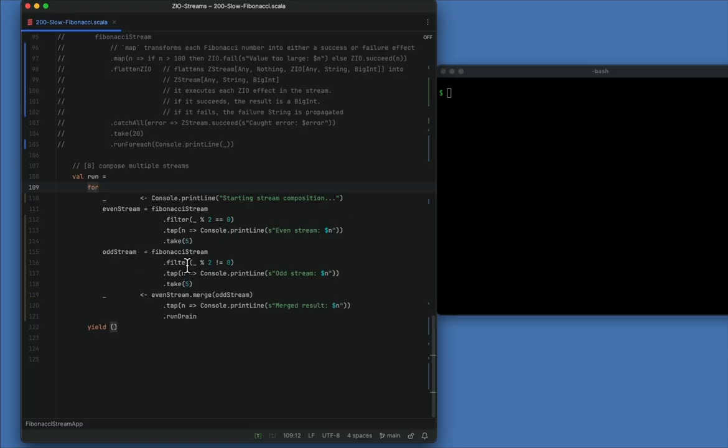And then we have the odd stream. The biggest difference there is that this is not equal to 0, where that one is equal to 0. We tap that again, say odd stream, and take 5. And then in the very end of our for expression, we have the even stream. And then we say we want to merge this even stream, which again is a Z stream right there. And this one is also a Z stream right there. So we're saying I want to merge those two streams. And then once you do that, I want to tap that and then print out the merged result over here.